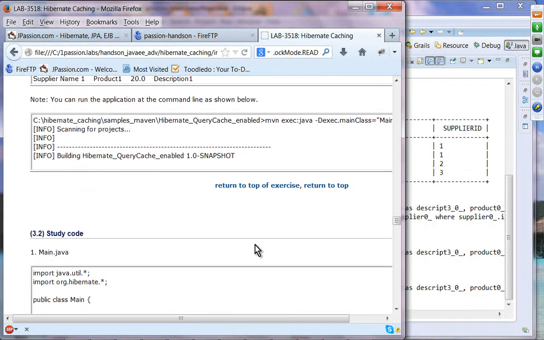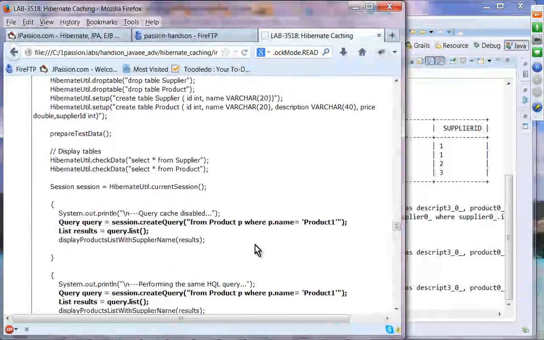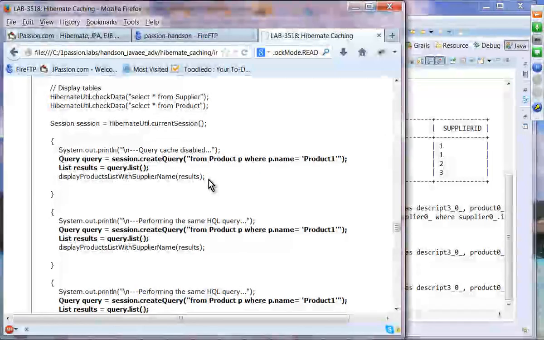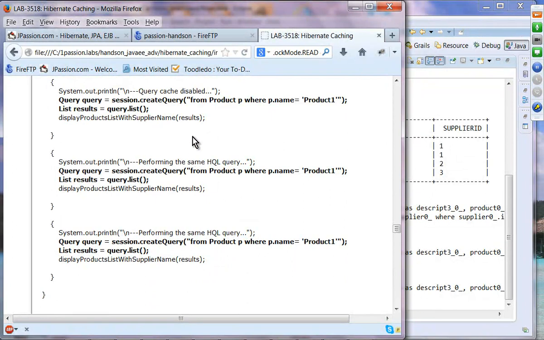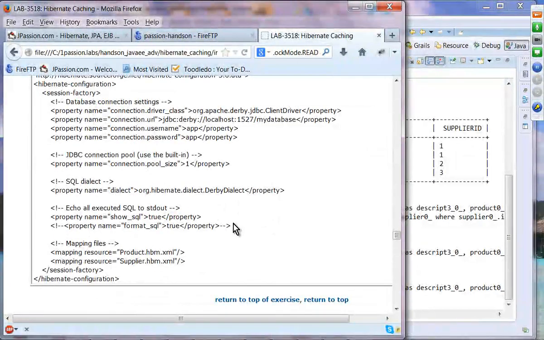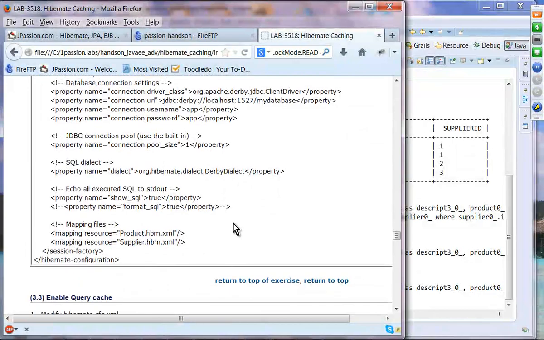You can run this application at the command line. If you take a look at the code, we are going to perform the same query 3 times, here, and here, and here. Each time it's going to go to the database, because this query has not been cached. There is nothing that says this query is cached.